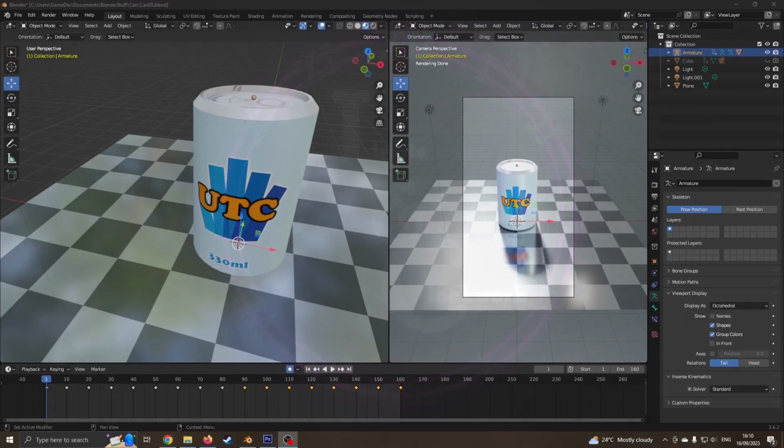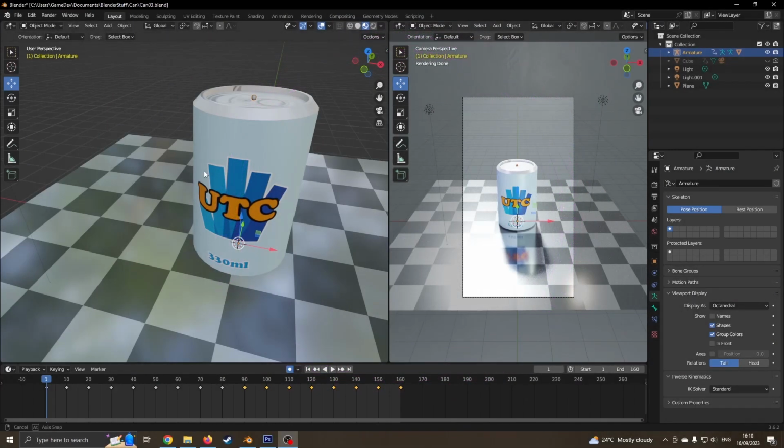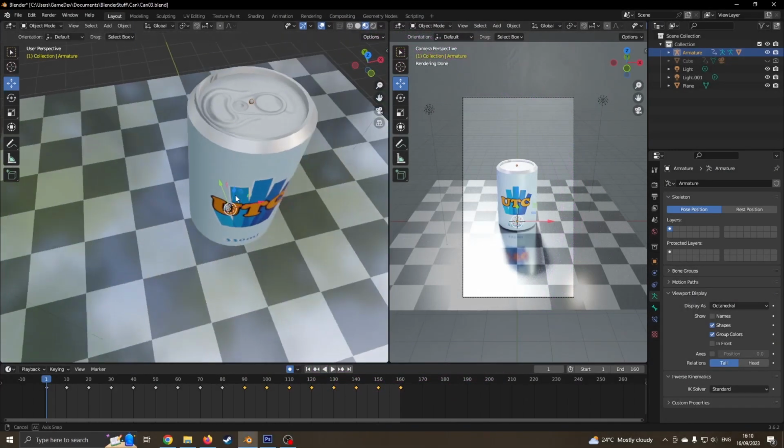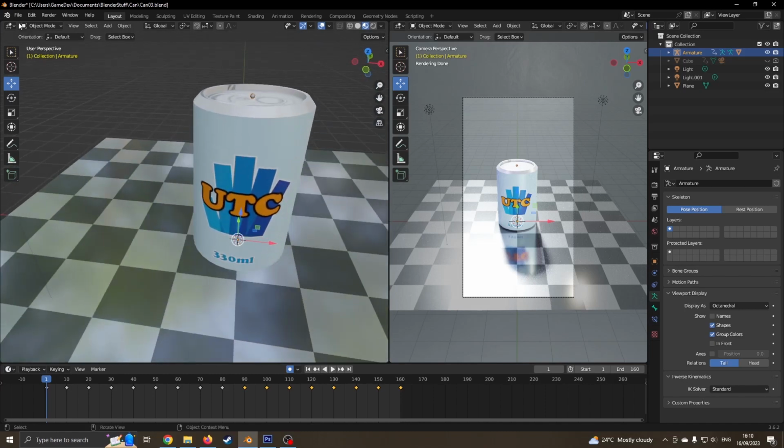Hello and welcome to this tutorial, and in this one we are going to look at how we can wrap a texture around a shape and do some basic UV mapping. Okay, let's get started.